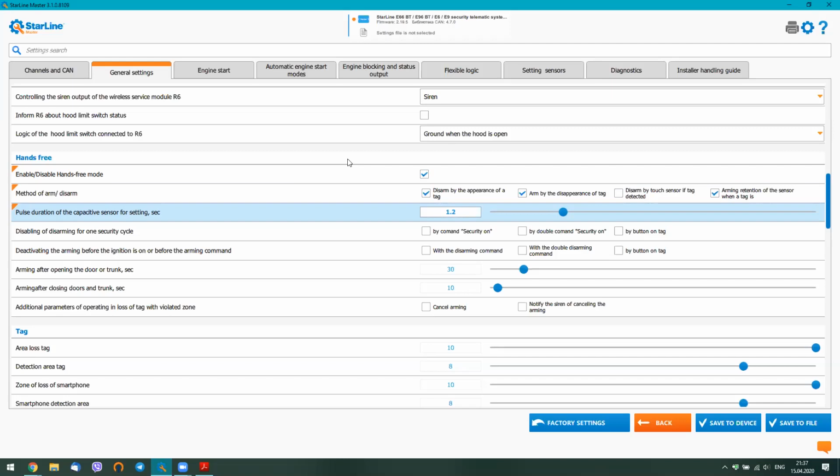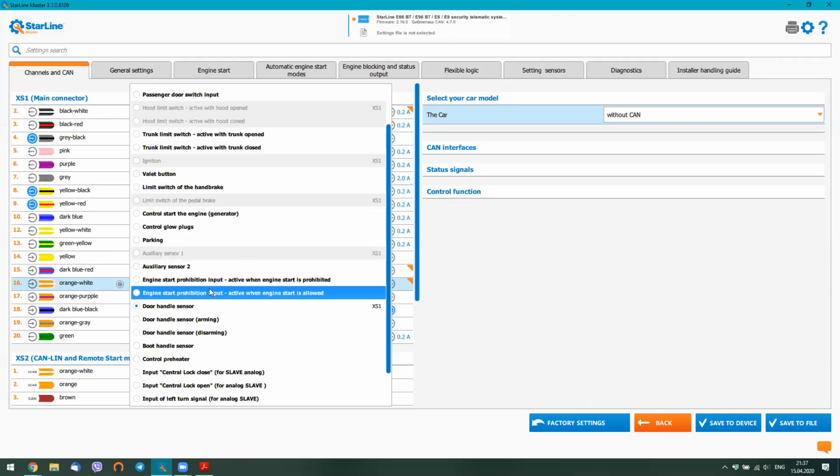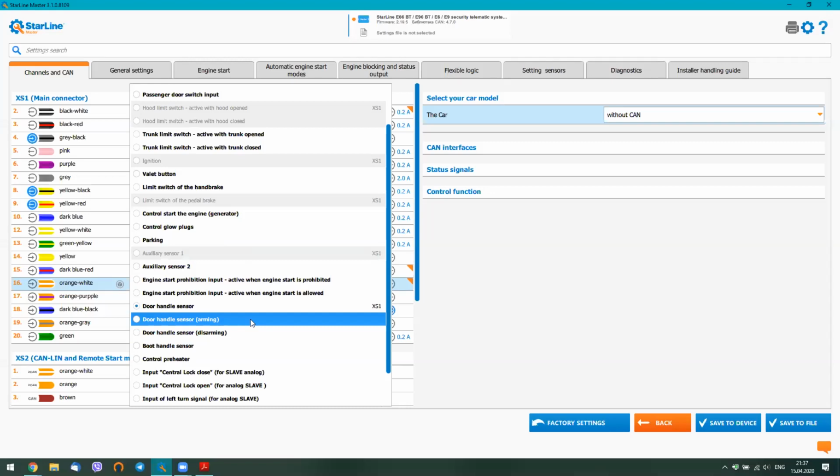For the door handle sensor, yes, but if you choose the lock sensor, you will not need any duration. You will need only a touch. Duration is needed only with the general door handle sensor, not the lock arm or disarm. If you use one sensor both for arm and disarm, you will need to hold for arm and touch for disarm. If you use separate sensors for arming and disarming, you do not need to hold, you just touch.